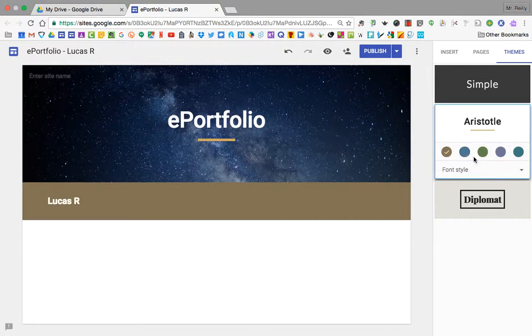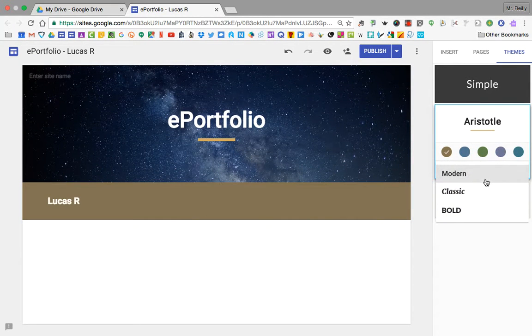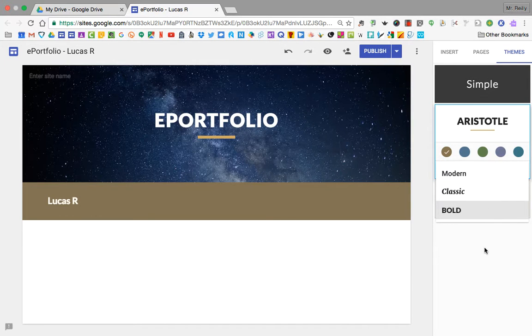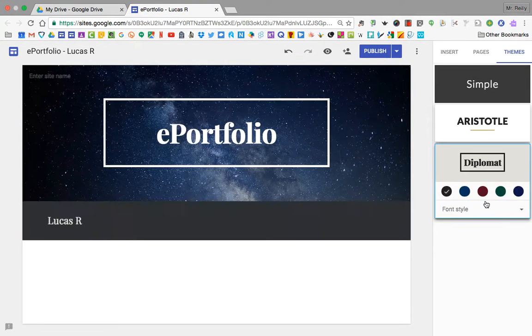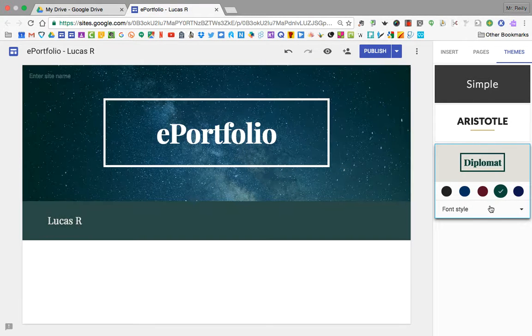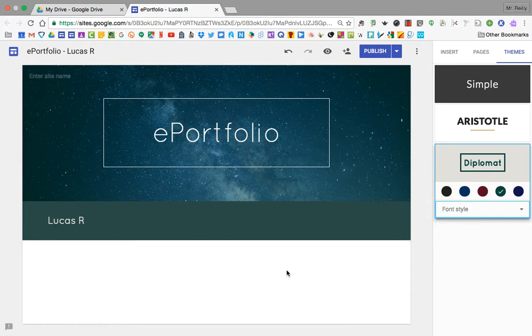You also have the options of Aristotle, and you can actually choose the font style as well. And Diplomat is the last one. And I personally am kind of a fan of the Diplomat Light. I think that looks pretty good. So those are your options regarding the design and formatting of your website.